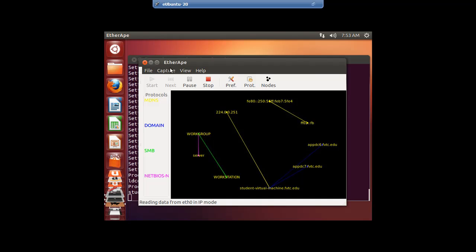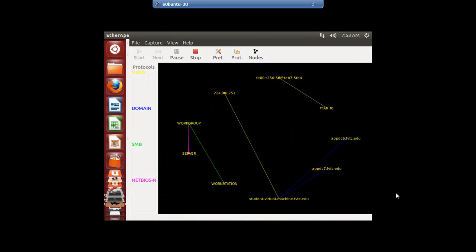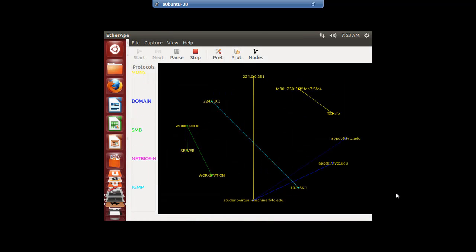So what Etherape does is it gives me a graphical representation of the network. So depending on what's happening on your network, this will show you who's passing what type of packets to whom. It's kind of a good tool, especially if for some reason you're getting a lot of network congestion. If things are just running slow, or you have a switch that's just being overrun and all the lights are just glowing red and you don't know what's happening.